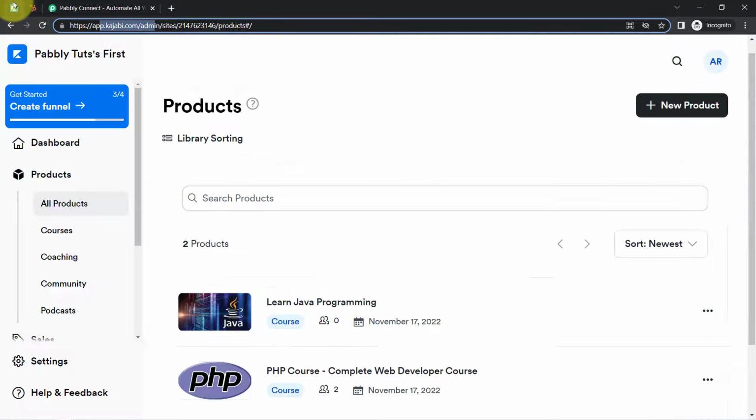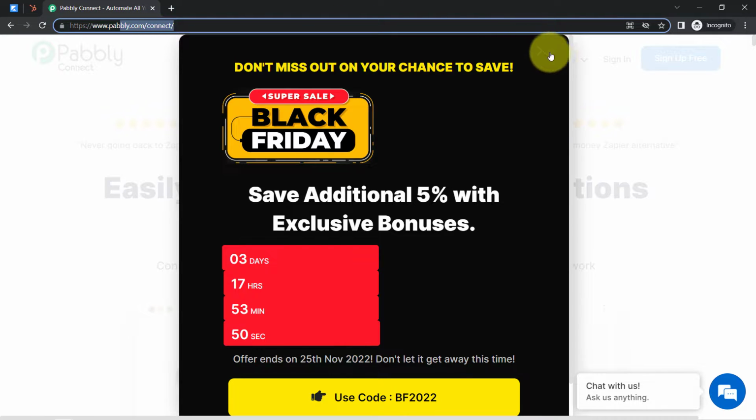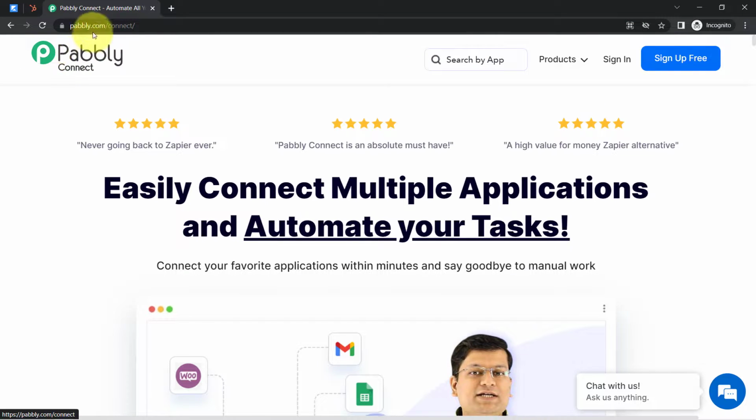For that, I'll have to connect these two applications, and I'm going to do that with the help of Pabbly Connect. It is an amazing integration and automation software. You can also reach here by typing pabbly.com/connect. I will also attach this link in my description box. Now, if you are a new user, you will have to sign up for free, where you will get free tasks also to test these kinds of automation.